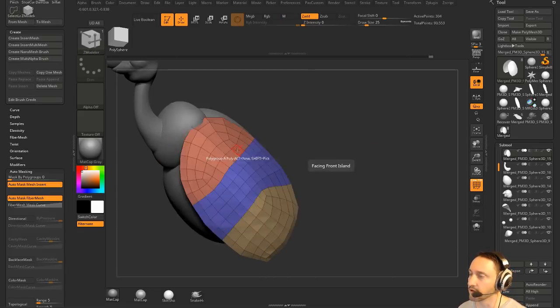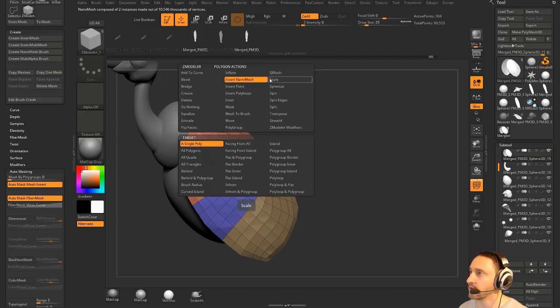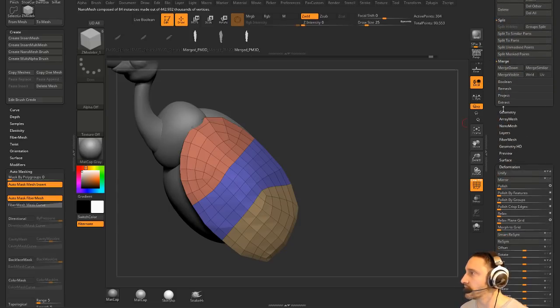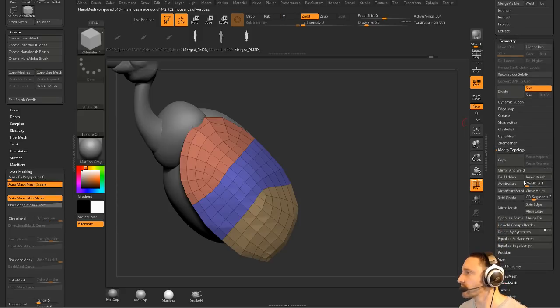And now when you go in here to our brush, let's see if we can do insert NanoMesh, polygroup all. And let's go ahead to geometry, modify topology, align edge.